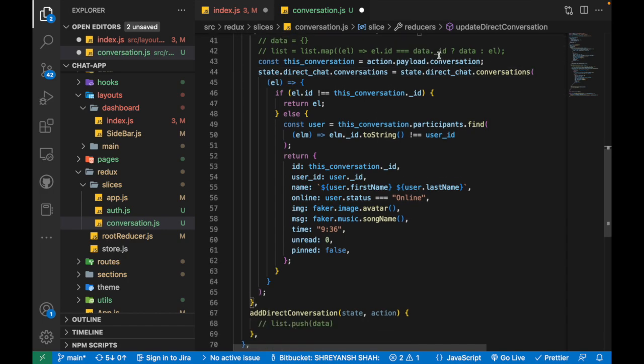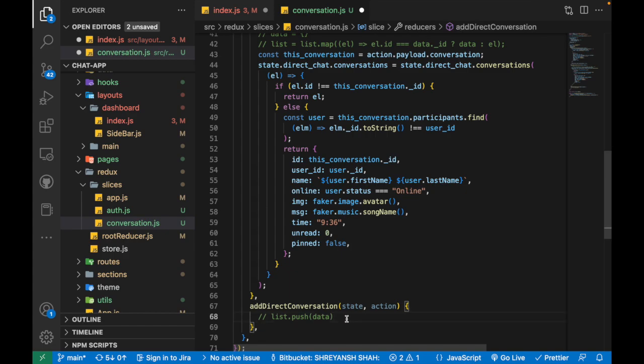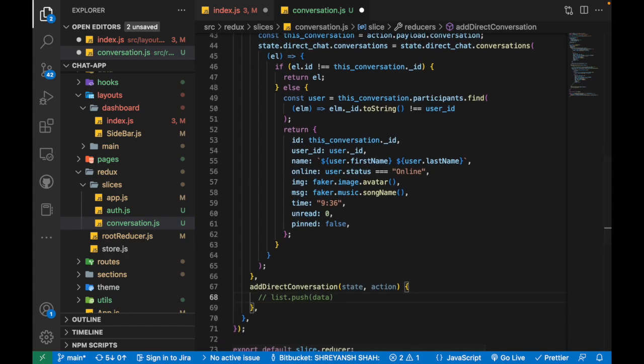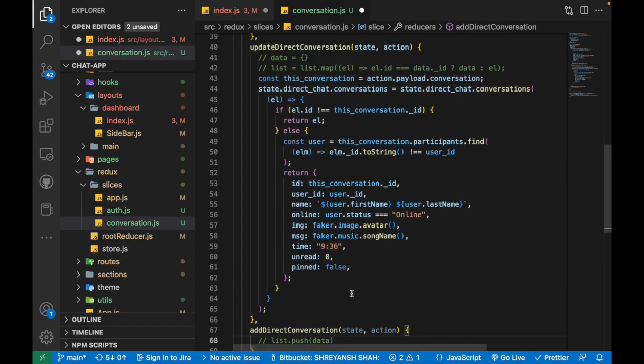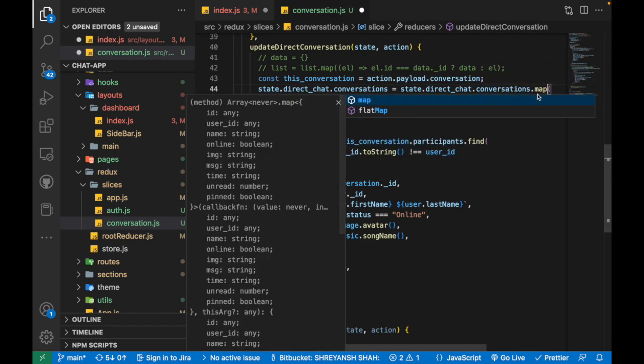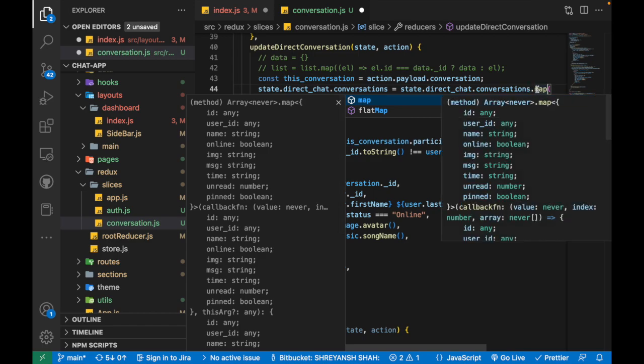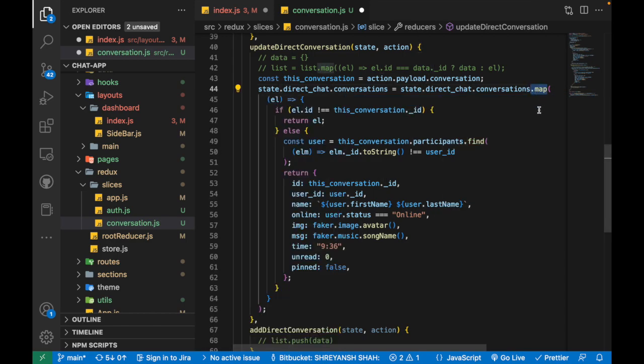After this we have to create our next reducer, which is to add direct conversation to the list of conversations. Here again we are simply repeating the same process, but instead of directly calling conversation, let me correct this. It has to be the map method. We cannot just directly call conversation, that is actually wrong. So we'll have to add this dot map here.